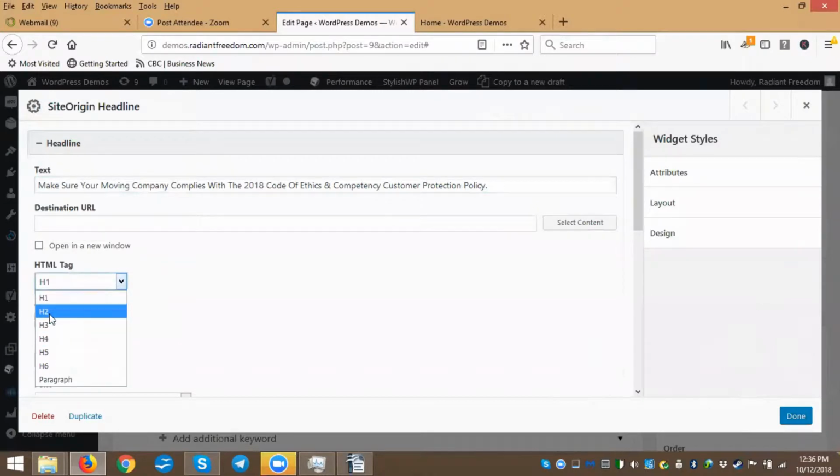Now these are based on HTML. So basically the higher the number, essentially the less important it is. H1 is your biggest headline, H2 is secondary, H3 is your third tier, and so on. So for a subheading, you'd usually want it to be an H2 or an H3.